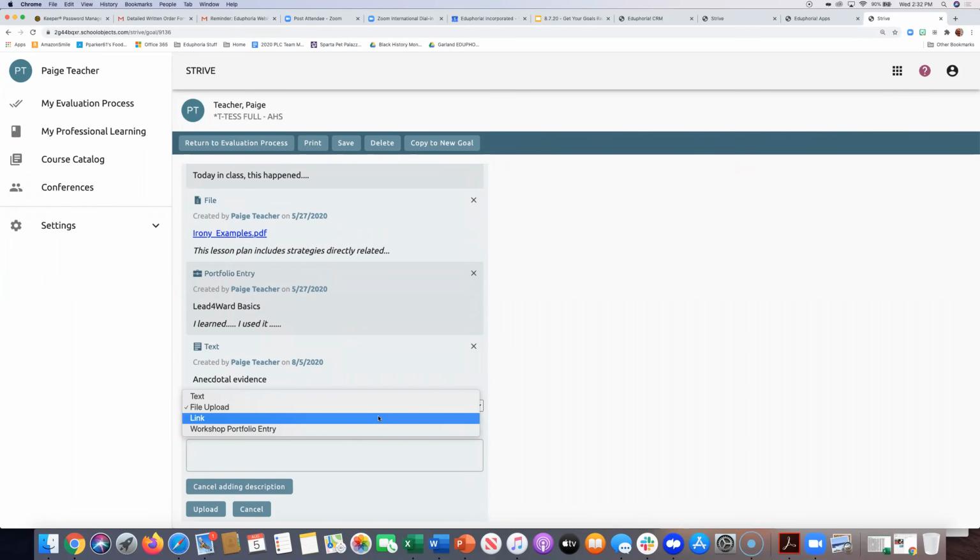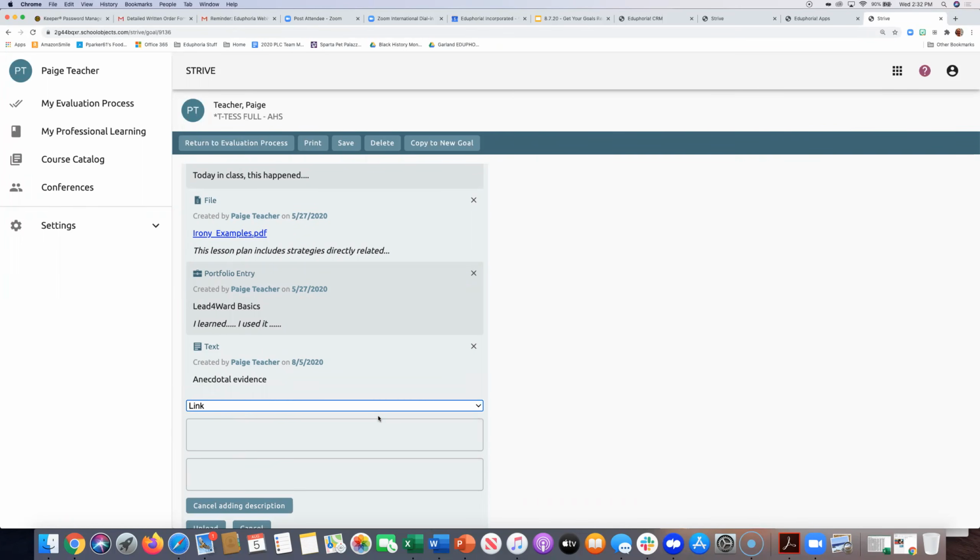The third type of evidence I can add is a link. So if I have a website, my teacher webpage, I can put the link in there, and then I could describe what I want you to go see on that site and why it's related to my goal. So again, more information and reflection there about any links that I want to include.